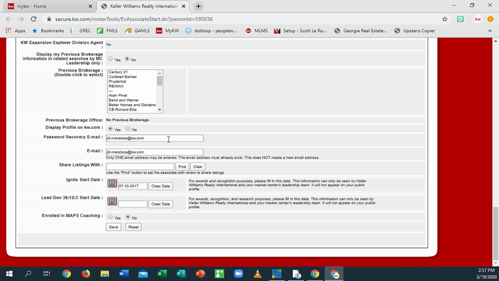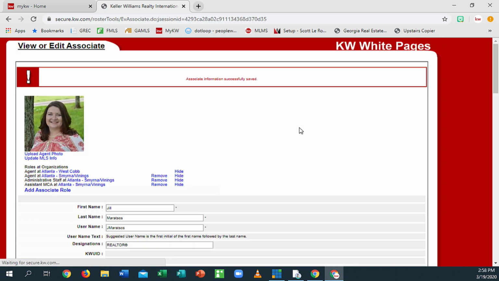This is where you could change password recovery. Maybe you want to make sure that this goes to your personal email instead of your KW or vice versa. All you have to do is hit save, and it's going to save all the changes or anything that you may have made.